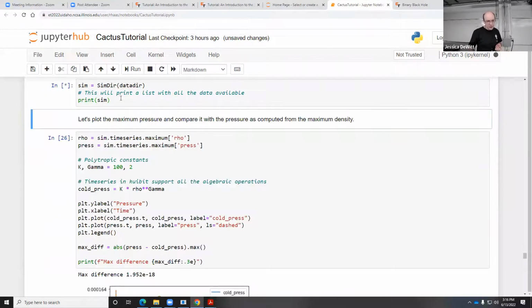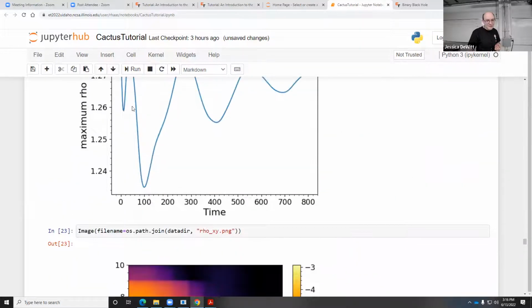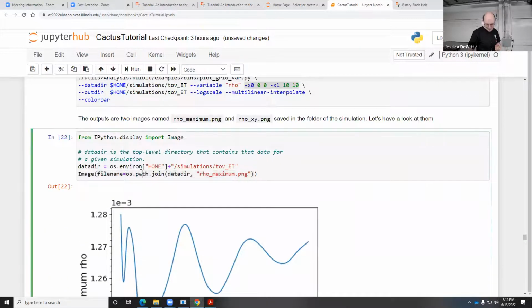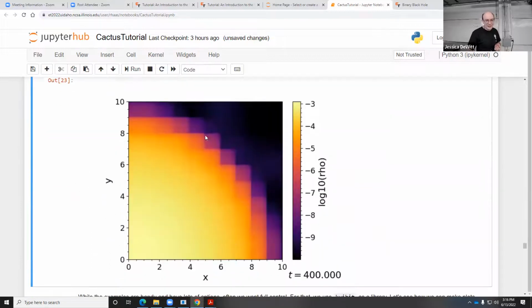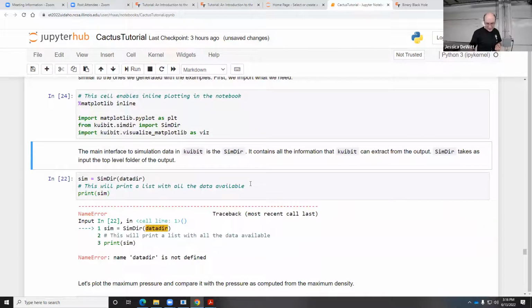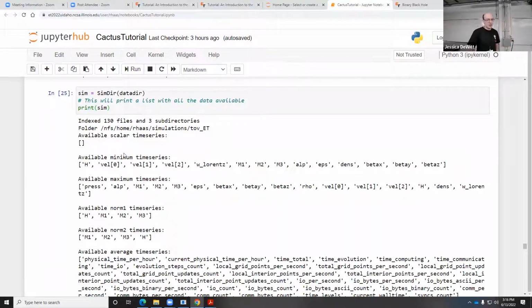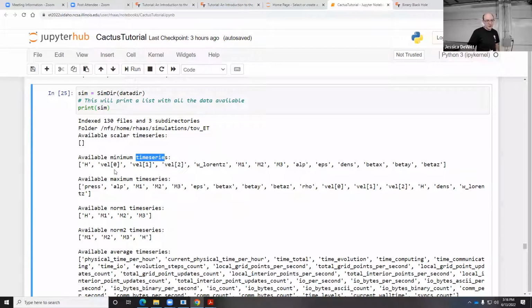If you print this thing to screen, probably skipped this cell. Okay, so this was what was there before, and then I messed it up, and now it's back again. So it gives you an overview. What do you actually have? What time series do you have? Say for minimum, apparently I have got a time series called H, which, if you look it up, will tell you it's the Hamiltonian constraint that essentially tells you how close are you to the actual solution.